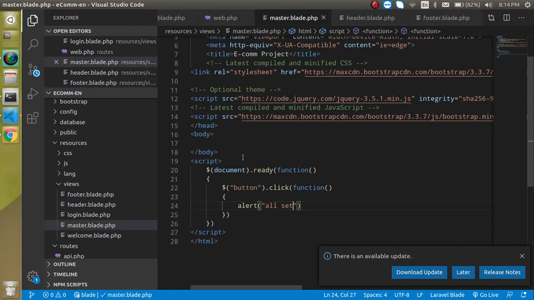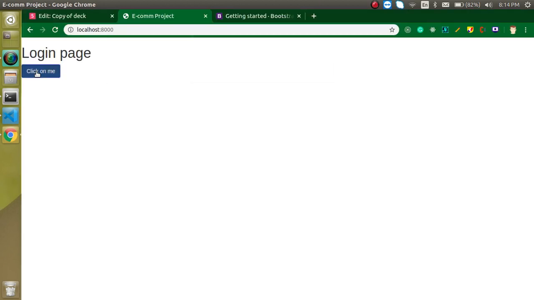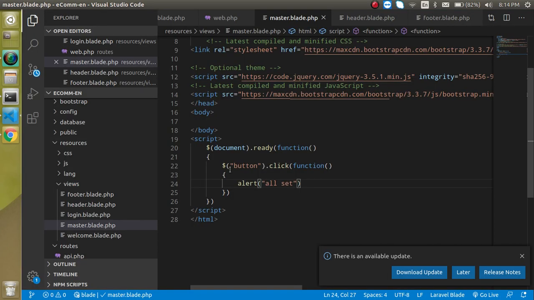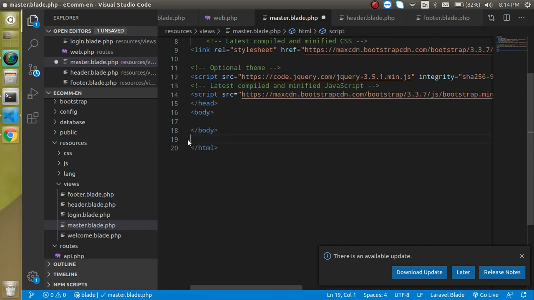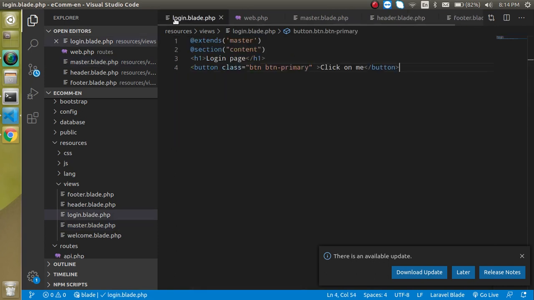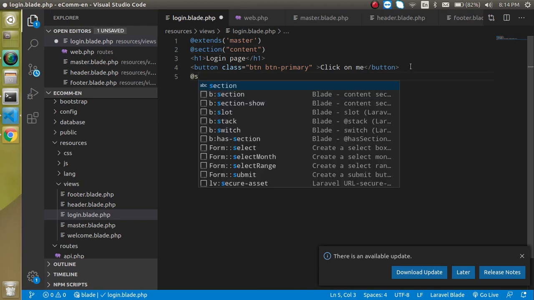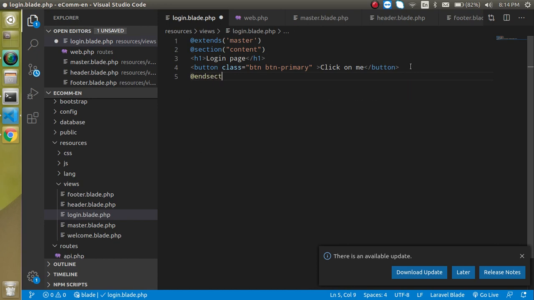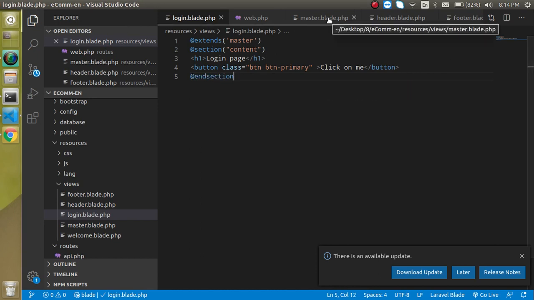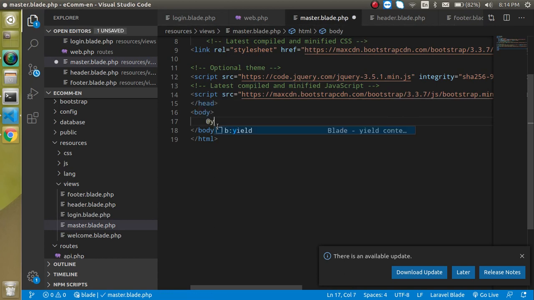I'm just going to remove this JavaScript code because we don't need this alert here, right? So just remove this script from here for a moment. And now first of all I'm going to add a content block that we just created inside the login. You can see that this is the content. So let's close it with @endsection, right? And now in a home page just simply use here @yield and put here content.